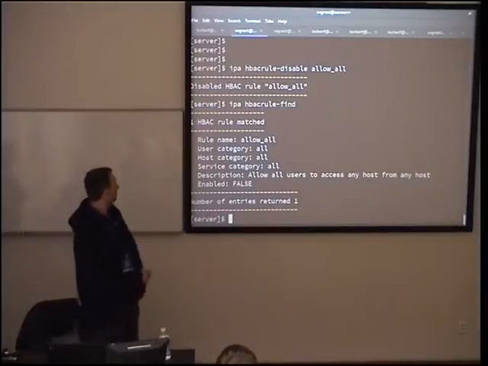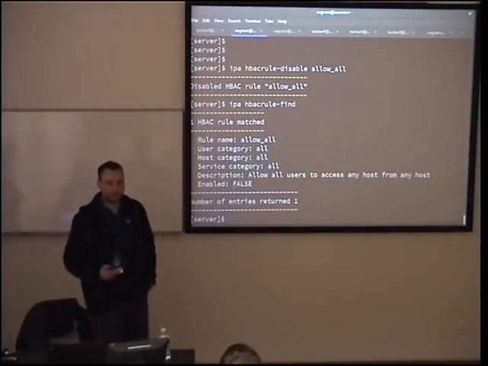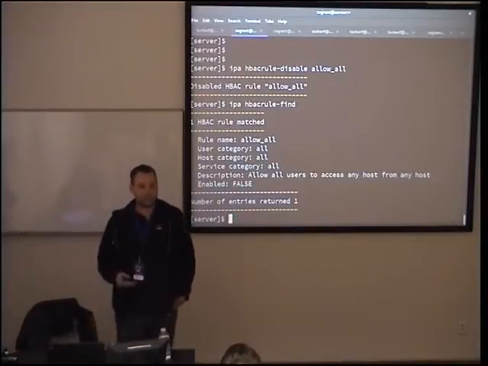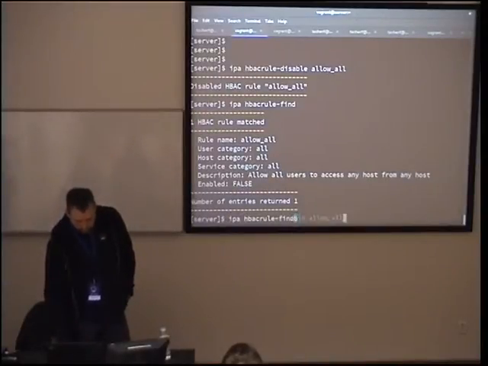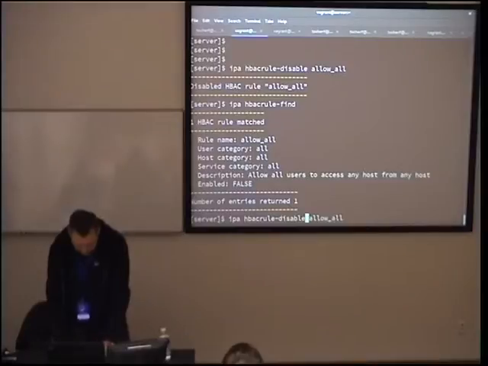And now it's disabled, no? So no access would be possible to any host for any user now. And I can enable it again.